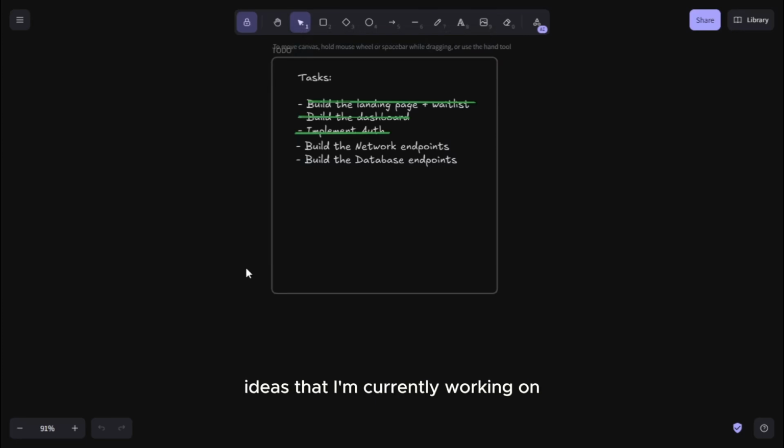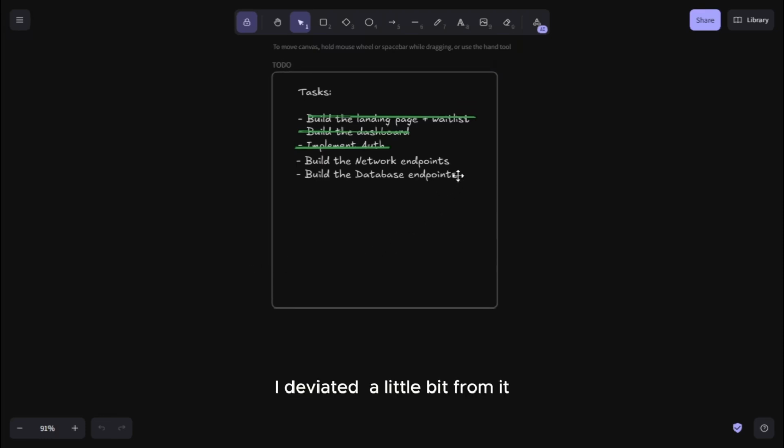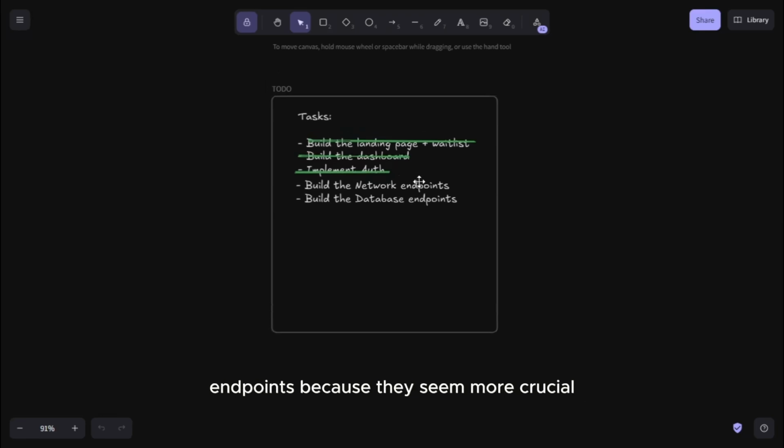The first idea that we are currently working on is WP Blueprints, which is a platform that enables web design agencies that work with WordPress to create multiple websites under a network, and of course they can manage them all together in a single click. So our task list looked like this previously, in the previous video. I deviated a little bit from it and I decided to start working on the blueprints endpoints because they seem more crucial to our projects at this point.